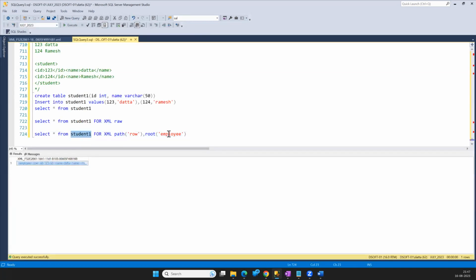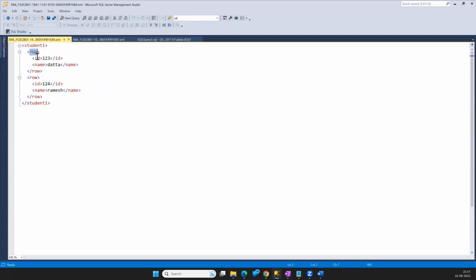You can see value generated like this: student, row, ID 123 ID close, name Datta, name close, row also close, then rows again, second row started, then again ID started here 124 ID close, name Ramesh, name close, and then row second also close. Then parent student tag is also closed.